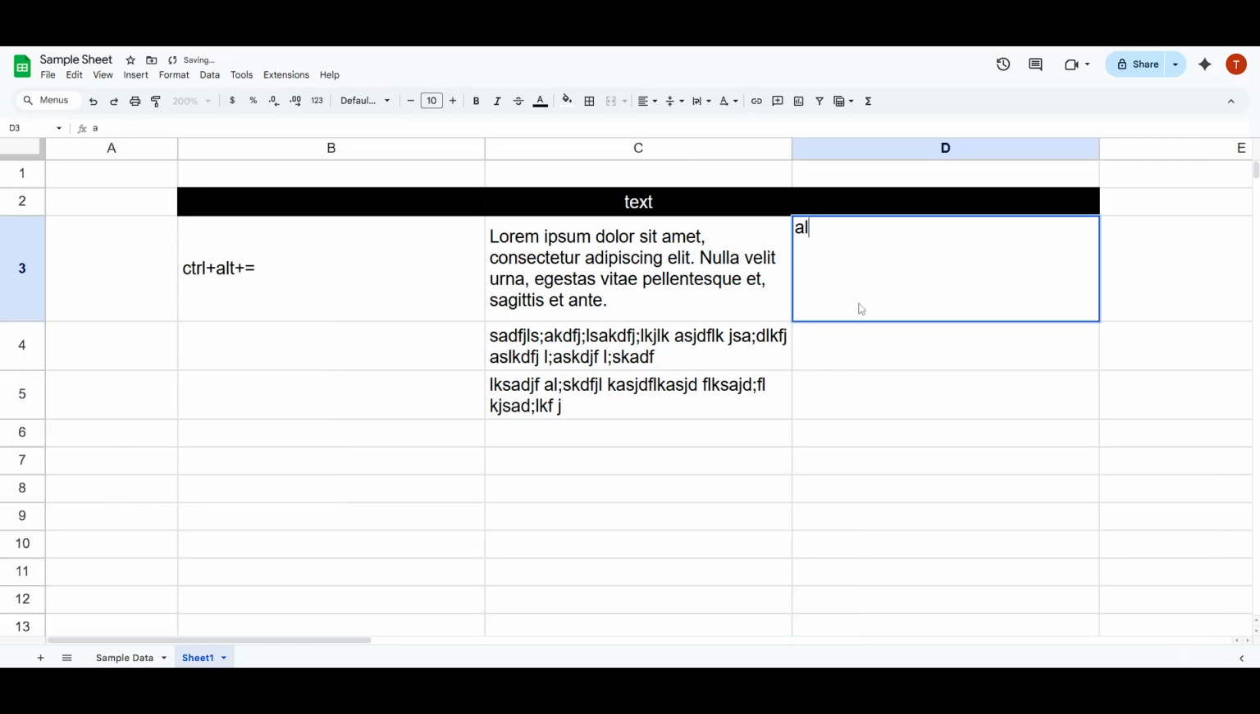These methods empower you with flexibility, catering to how you prefer to interact with Google Sheets, whether through menus, clicks, or keyboard shortcuts. Experiment with each approach to find out which best fits your workflow.